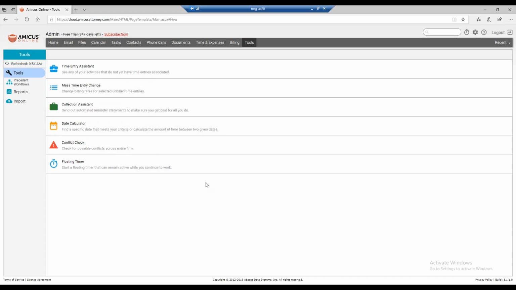All right, so the Mass Time Entry Change utility makes it easy to change the billing rate in multiple time entries all at once. If file security is enabled for the firm, note that only items associated with files you can access will be listed. Time entries that are in draft or finalized bills or that have been posted will not be listed and will not be affected. So only your unposted time entries can be dealt with in this manner, folks.